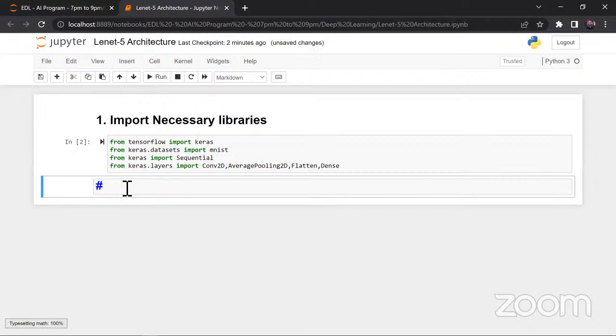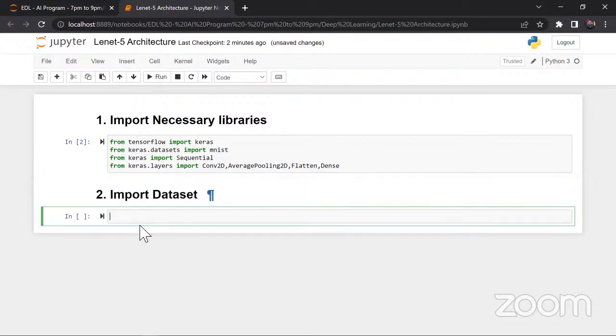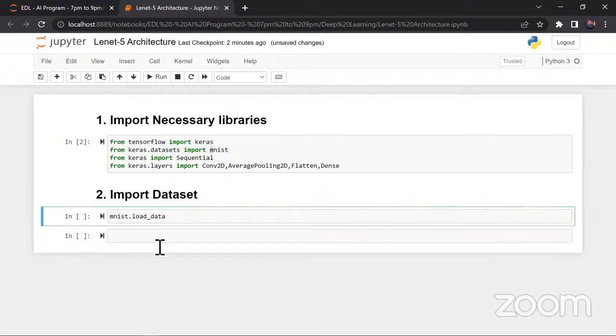Now the next step is to import the dataset. How can we import it? Here you have imported MNIST, right? So I'll do MNIST dot, and if you press the tab button, load_data. You have load_data, so let me load it.